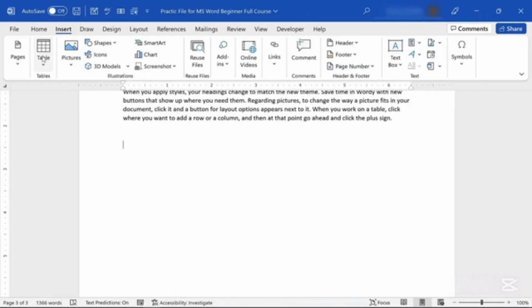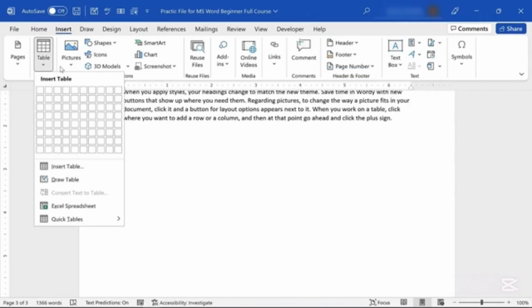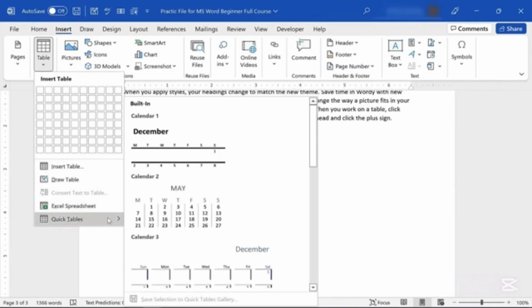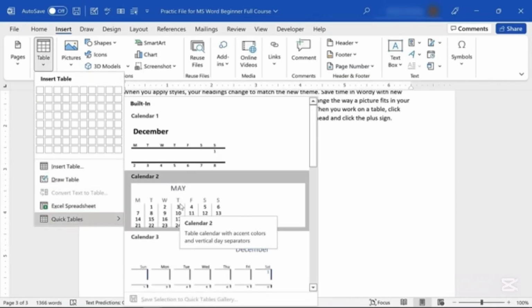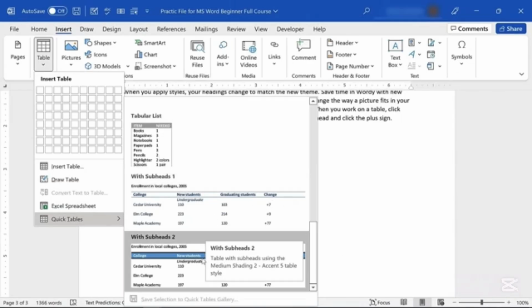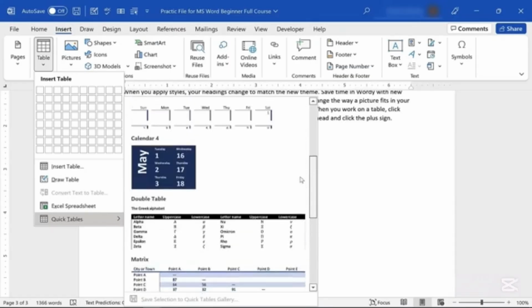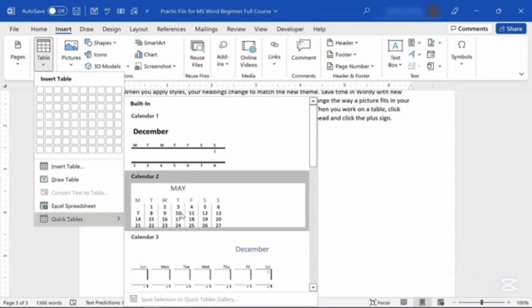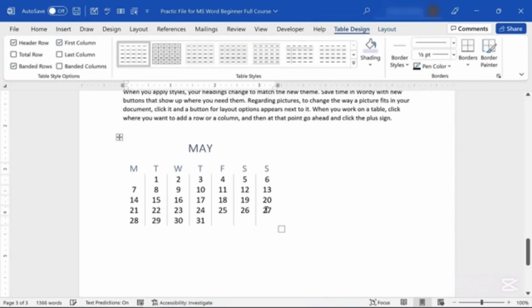Table, there it is, and I can click, and then I have several different ways that I can add a table to this document. I could go down here to the bottom of the list of options, and I could insert a table that's a calendar table, and there are several other kinds of calendar tables. I could insert a tabular list, a table with subheads. There's all of these quick tables that you can choose from and just click to add them to your document.